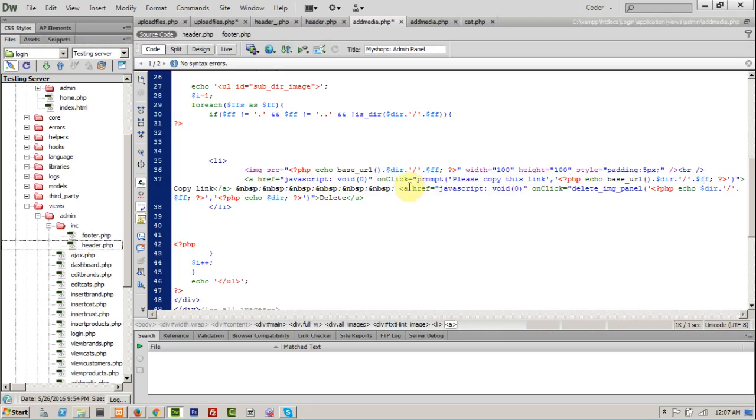So a link with please copy this link, and before that, okay, on click I use the function onclick prompt, and definitely you will be familiar with it from last time, when we used the confirm function on click. Now it's a prompt, please copy this link, and the copy link will be that link, and this will be the masking.